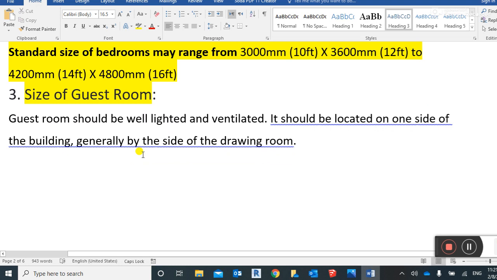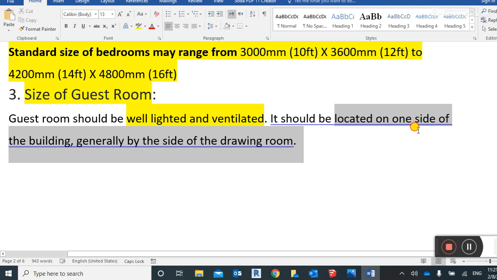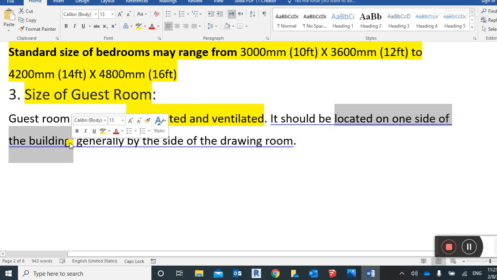Guys, what is the size of a guest room? What should be the size of a guest room? A guest room should be well lighted and ventilated. It should be located on one side of the building, generally by the side of the drawing room.